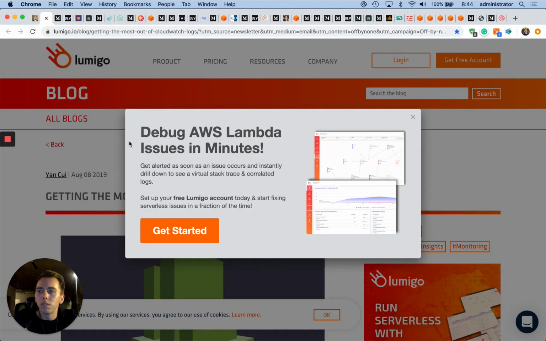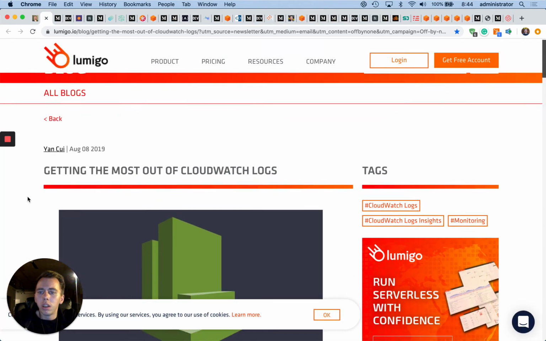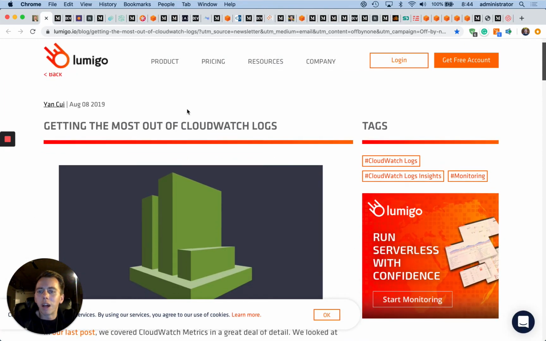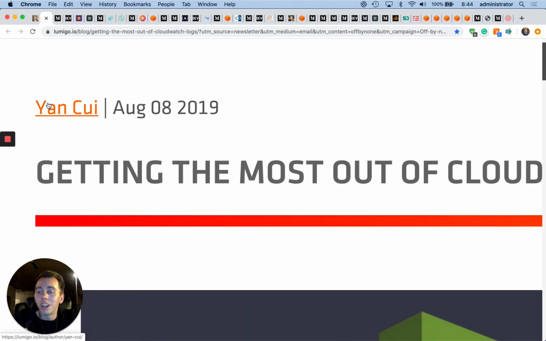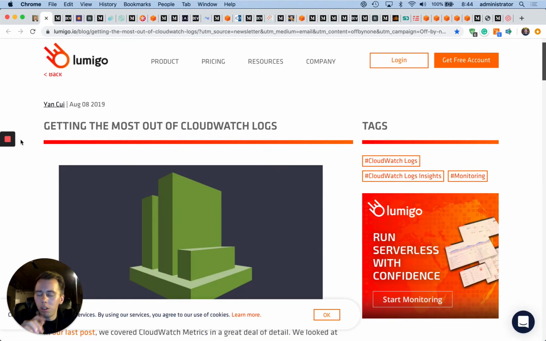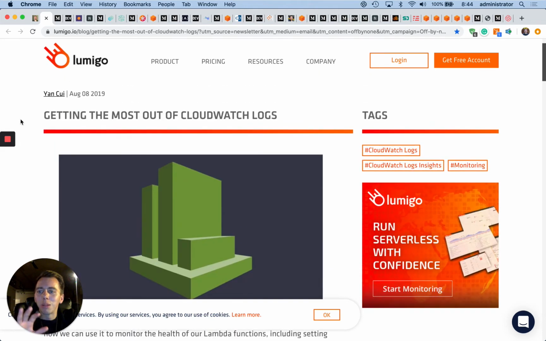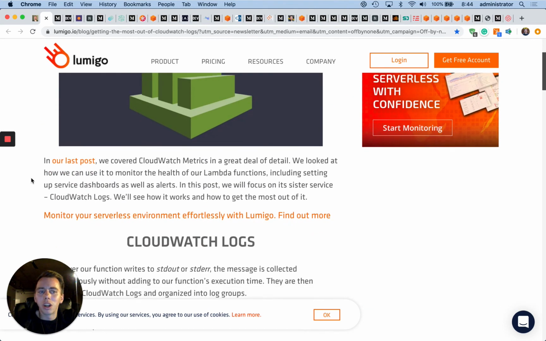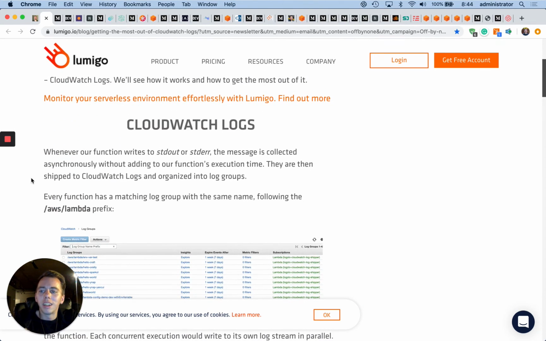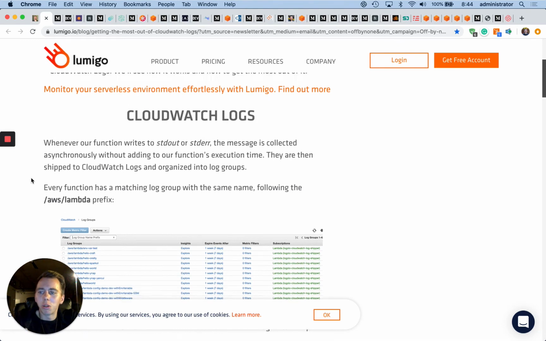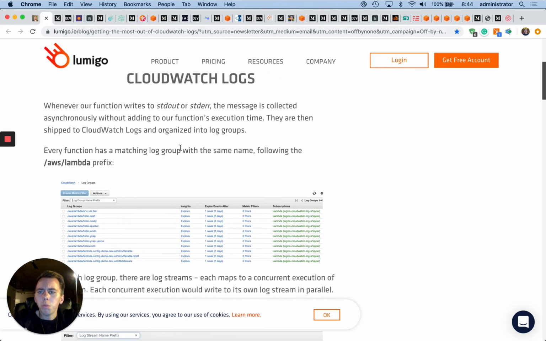Sweet. All right, so now we're over to Lumigo. And this one is getting the most out of CloudWatch logs by Mr. Yan Cui here. This is going to be about understanding CloudWatch logs, going through it, and let's just scan through it real quick. So I'll pause it, and then we can pick it back up.